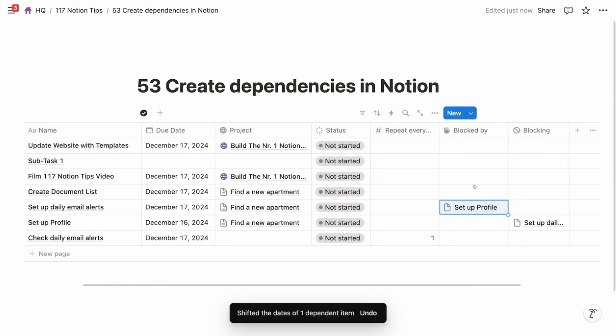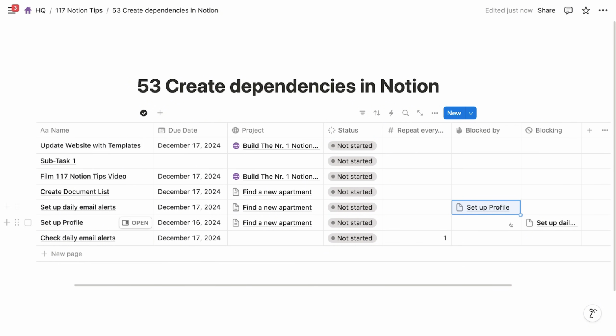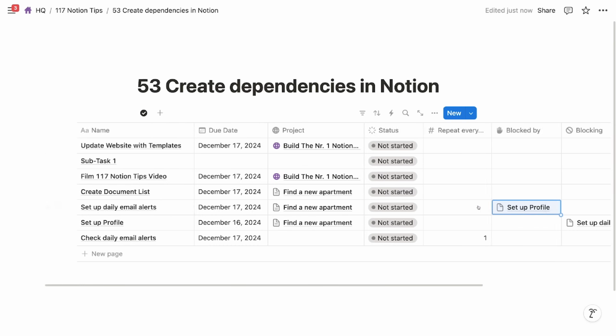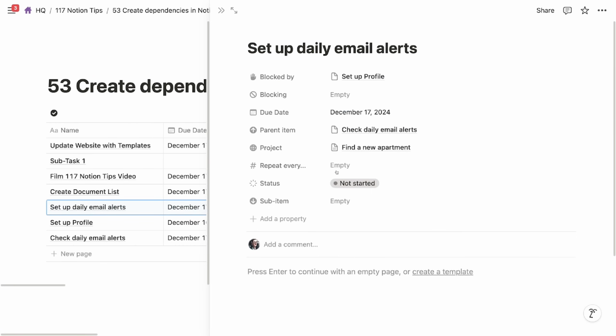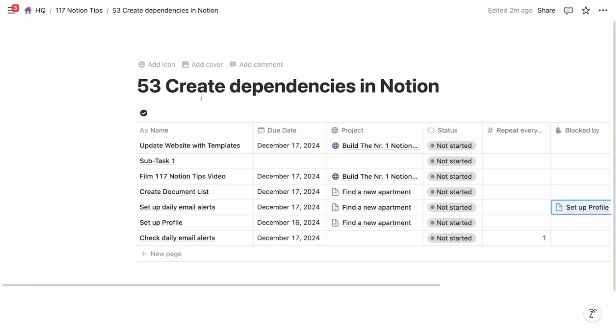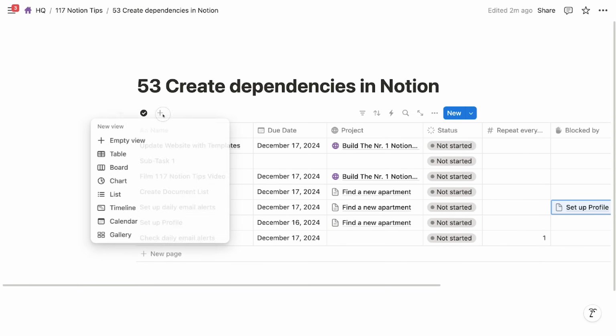Now, in this table view, there's not too much other information we get. We simply have an indication in here. Of course, if we open it, we have our properties that tell me, okay, before maybe we can do this, we need to check that this here is actually done. The real magic happens not on the database view, but on the timeline view. So let's add that one to it. Let's click on plus.